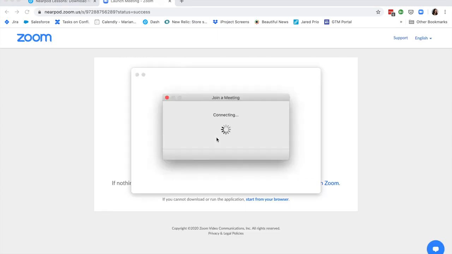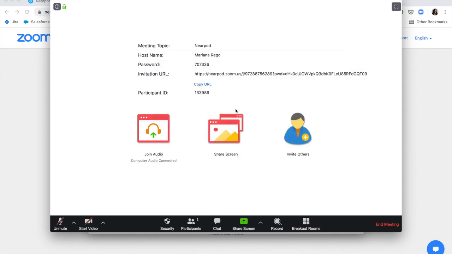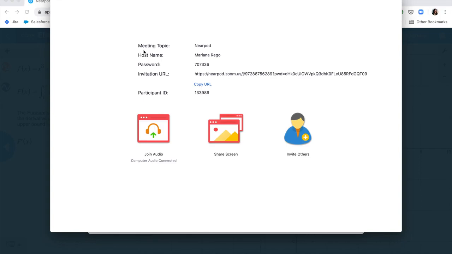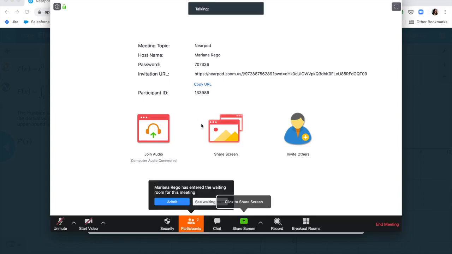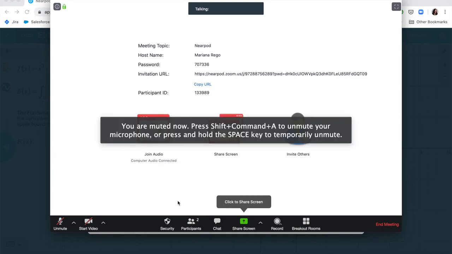The Zoom app opens as expected by opening a new tab and then launching, and the user is able to join. Once a student joins, the teacher will receive a notification on Zoom letting them know, because we have the waiting room enabled, that they can admit students into the Zoom session.